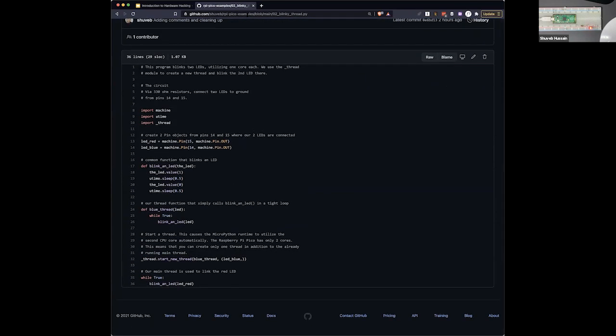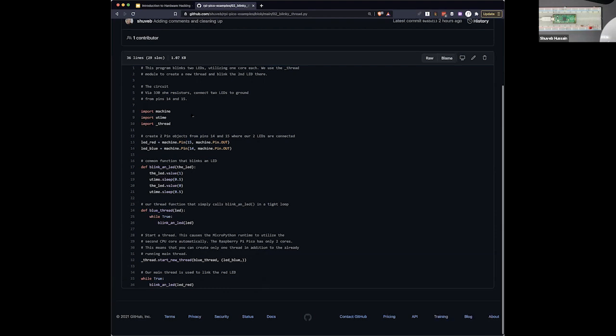This particular code essentially starts a thread. Whenever you start a thread, MicroPython automatically knows that you want to use the other core, and it automatically uses the other core for the new thread. So here's the thread function. We are blinking an LED here, and of course we are also blinking an LED in the main thread. So we blink another LED there. I hope you understand the code.